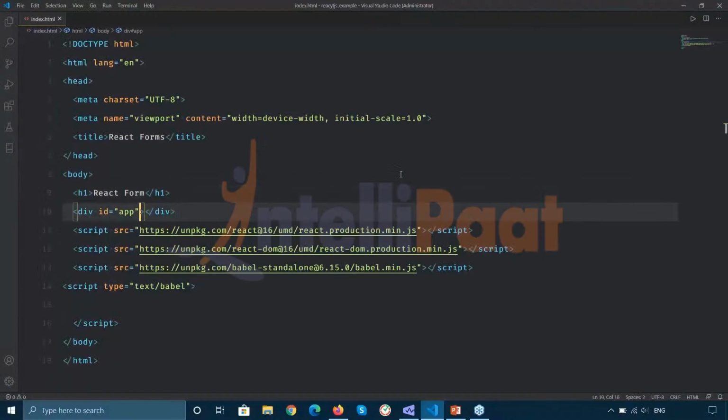We have a div with the ID of app. For following along, you do need to know a little bit of HTML and a little bit of JavaScript, but that's the prerequisite for building React.js apps as well. Then you need to learn React.js. We have imported React.js. We have imported React DOM as well.